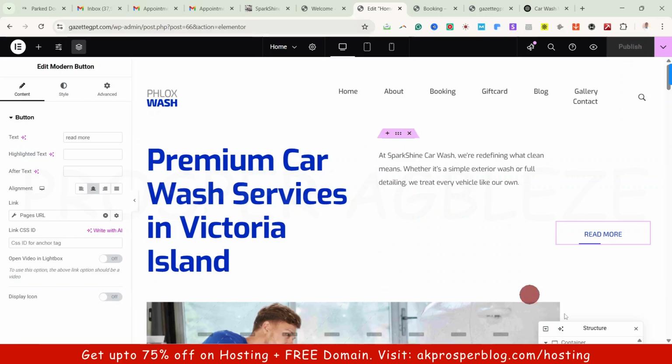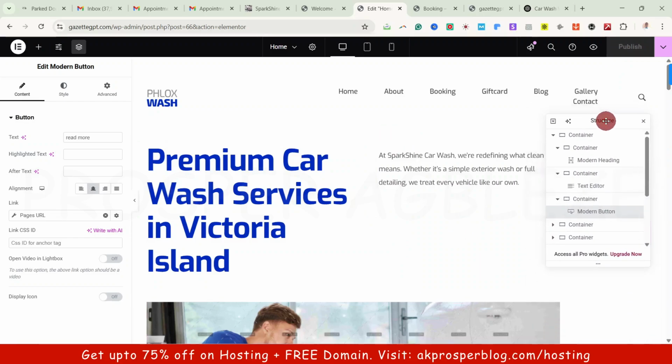They call it a container. Here we have the structure that shows us the parts we have on the website. We are currently on this container.